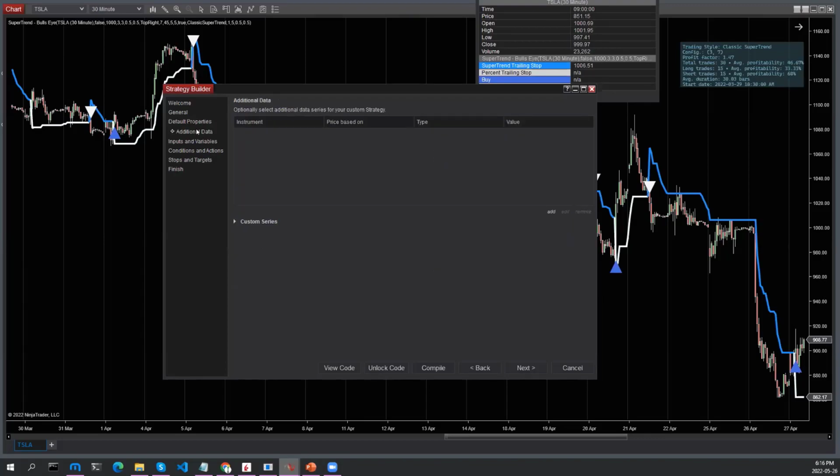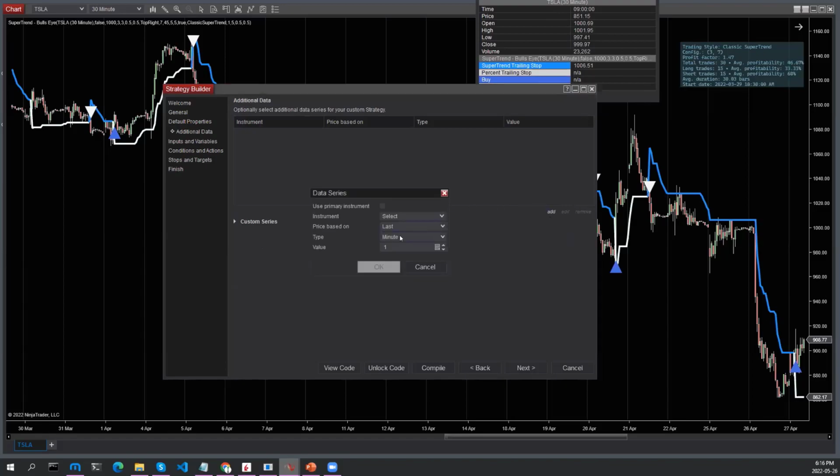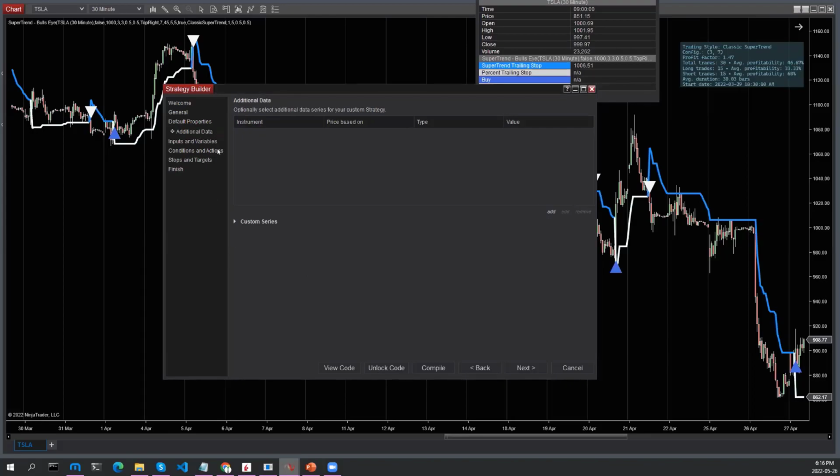And the next screen you have is called additional data. And here you're able to add series of data from other instruments and timeframes that you can then use in the logic of your strategy. For example, you could take a long entry on Apple when Microsoft dips in the morning or something along these lines. In our case, that's not applicable, but it's good to know that the option's here.